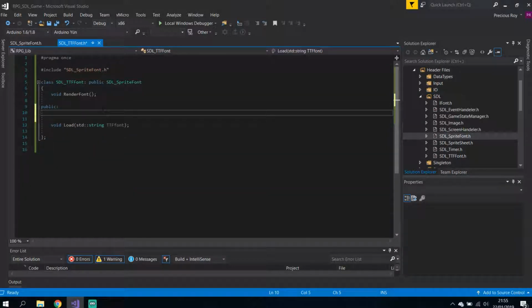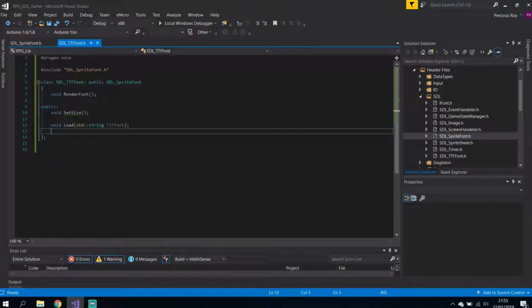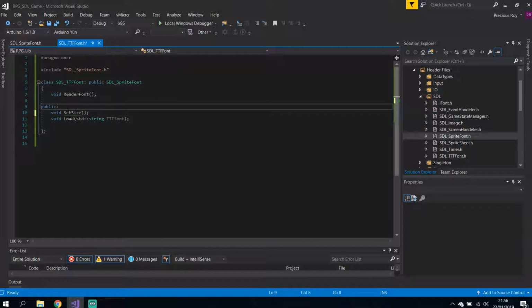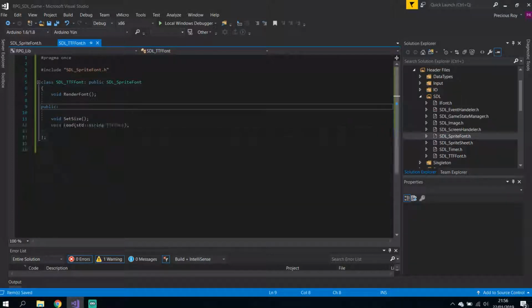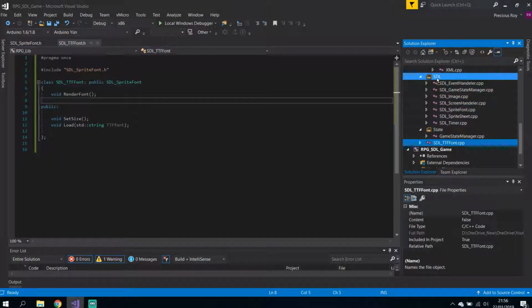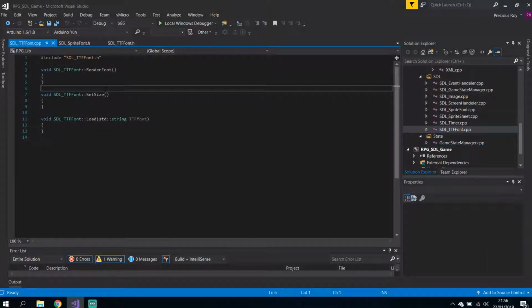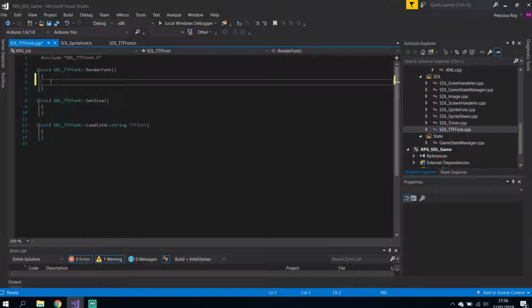And I'll do a function called void set size. We can give it a, no, let's do it like this. I want to do some other things as well. Something like that. So let's give them bodies as well. Okay. Yeah, let's copy this one here. So here we'll do all our rendering.